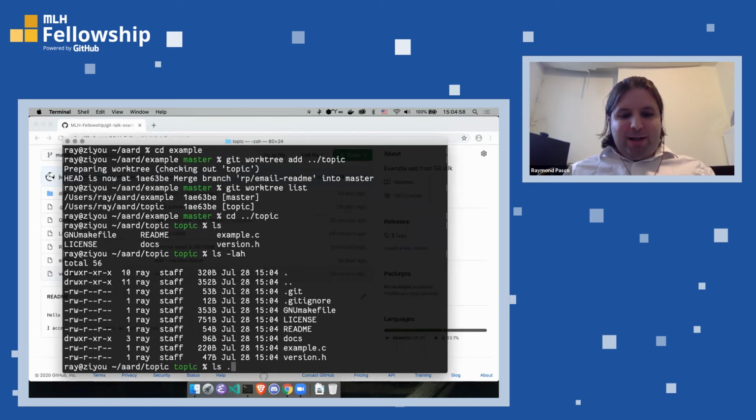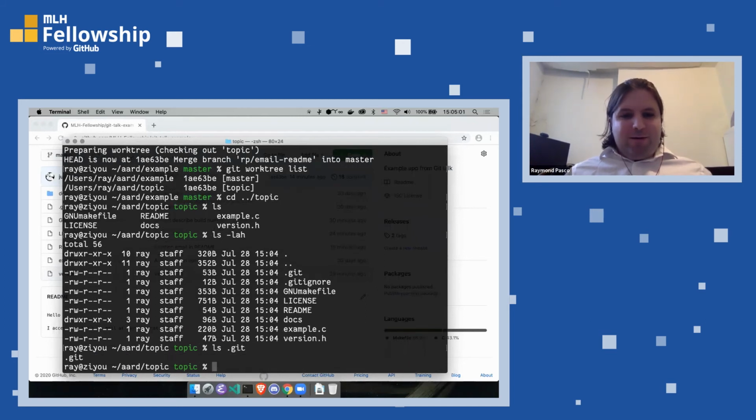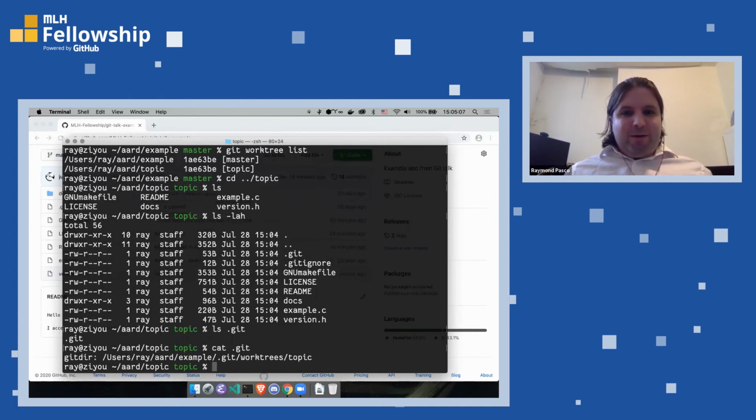What's inside .git? Well, I may have spoiled this by doing the big list. It's not a directory, it's a file. So inside a work tree that isn't your primary work tree, .git is actually just something that points to the real Git repository. And you see it actually points to a directory inside it, work trees topic.